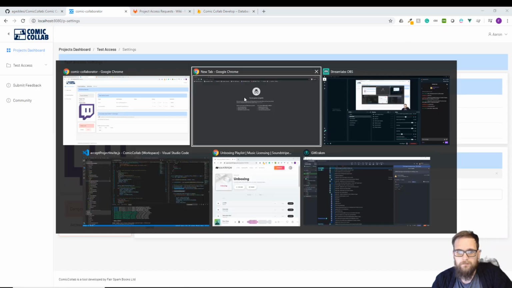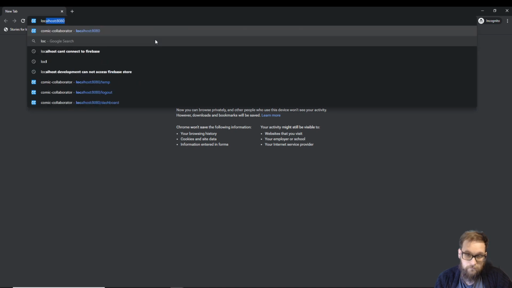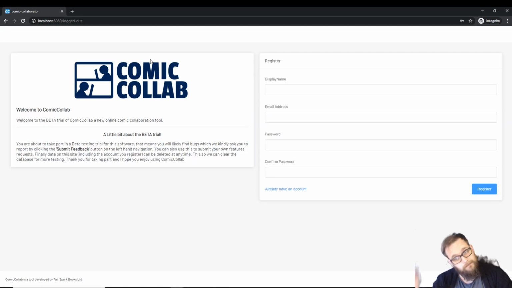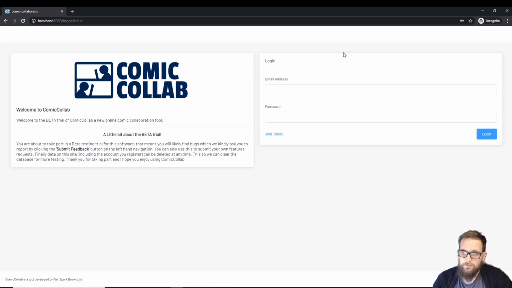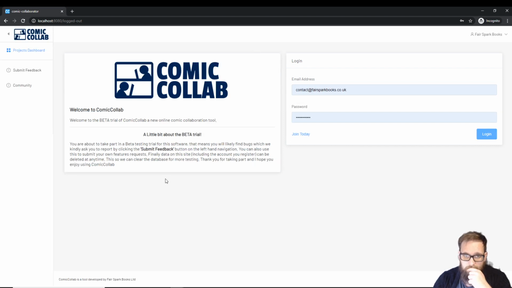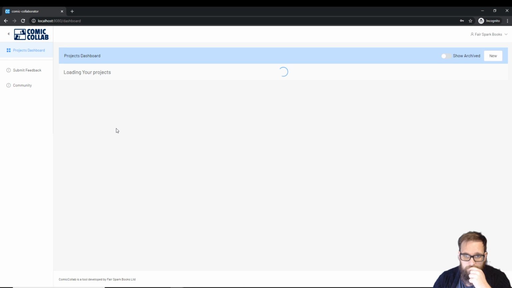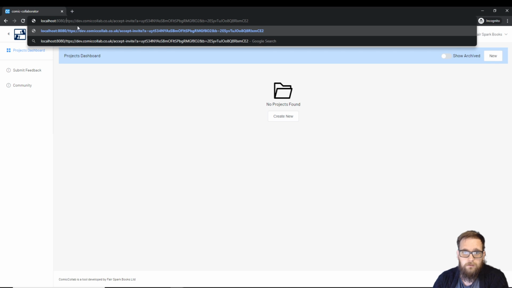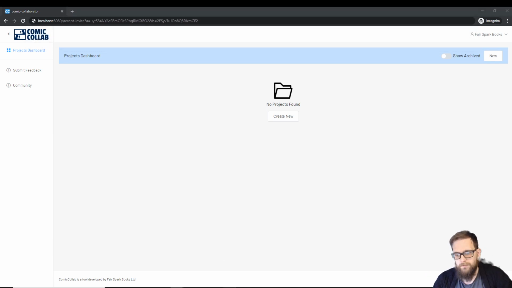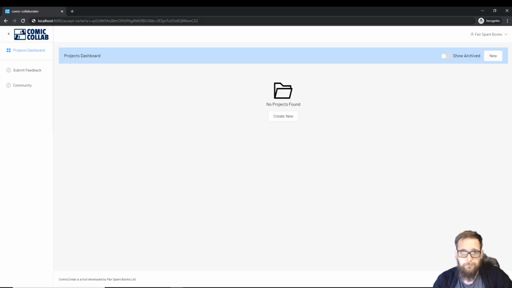Okay. So now let's go back to incognito, go to localhost, log in. Got to fix that bug. Got no projects at the moment. But now if I copy that link, which is an accept invite, what do you reckon it's going to break? I reckon it's going to break.